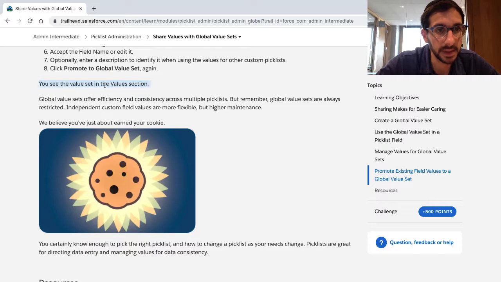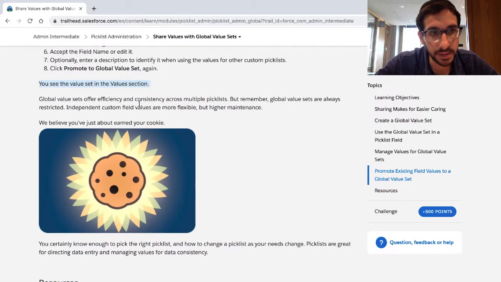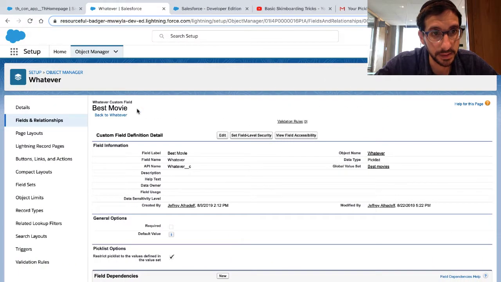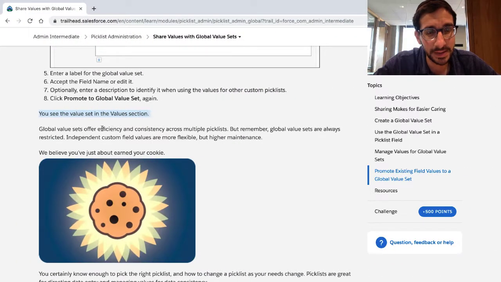You see the value set in the value section. Doesn't make sense to me. You now see the value set. Just did it. I don't know what that means.